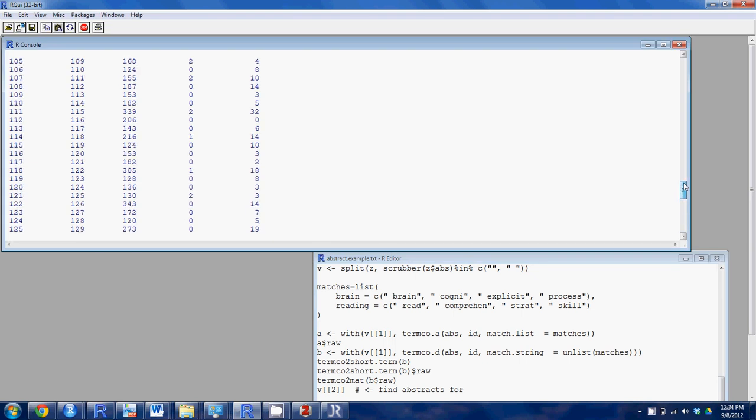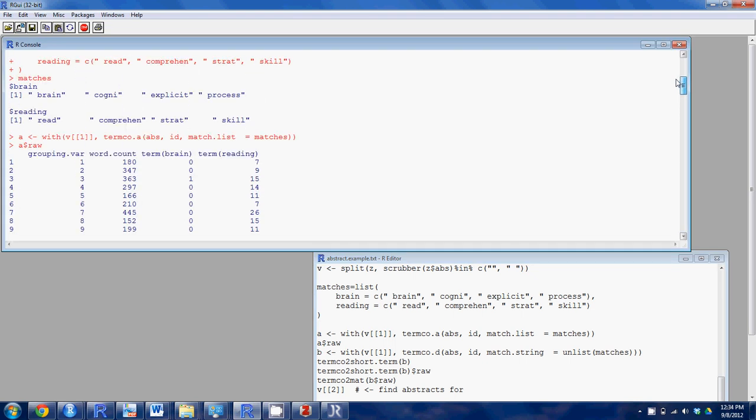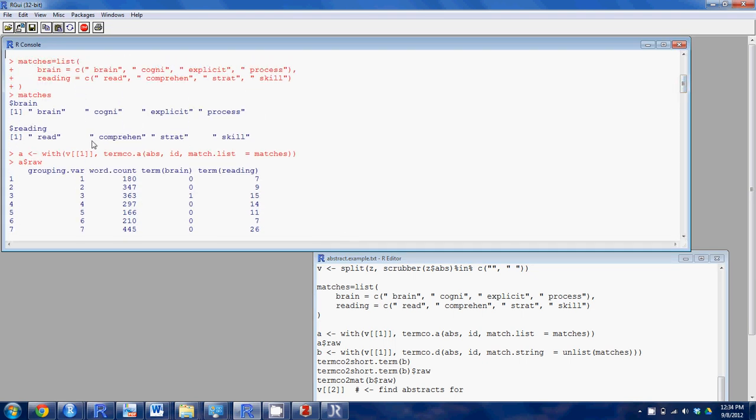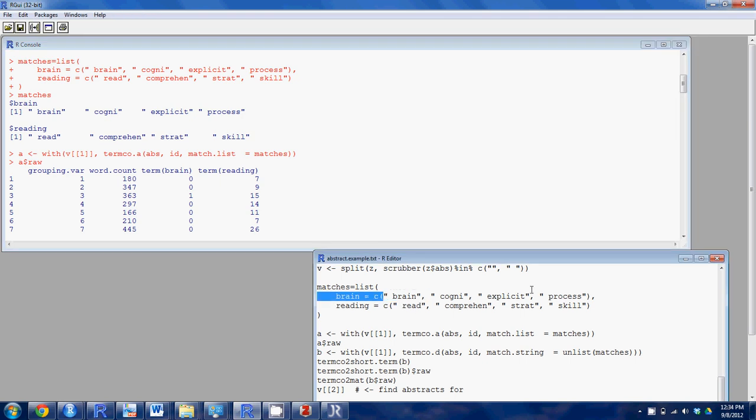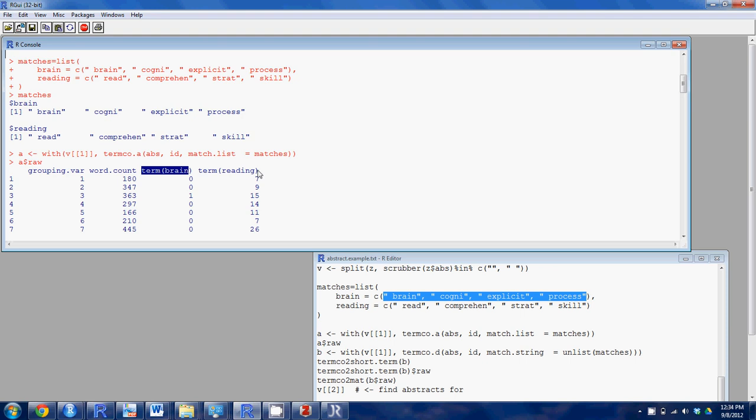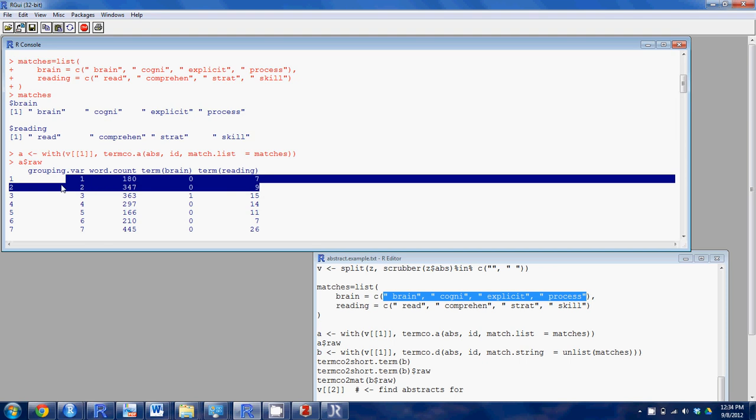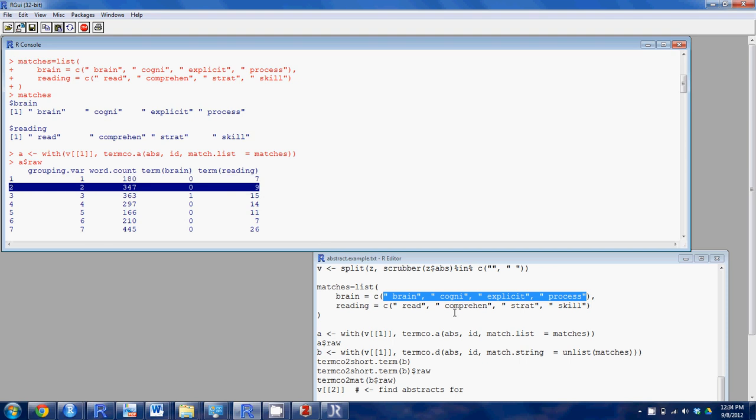Okay, it took a little bit because it's searching through those abstracts. Let's look at the top of it. You'll notice that it found all those words, brain, cognition, explicit, and all those things, and combined them into one term of brain. The same thing for reading. If it has a 0, that means it didn't find it. A 9 means it found 9 reading terms within this particular journal abstract.